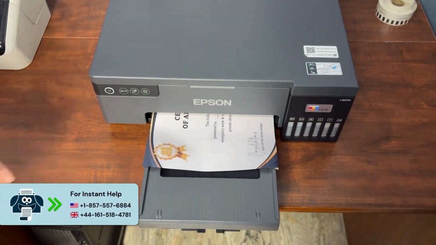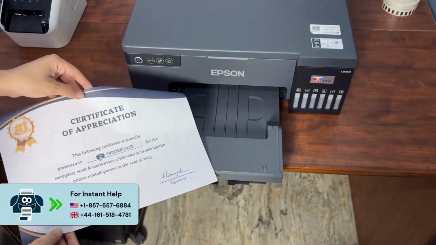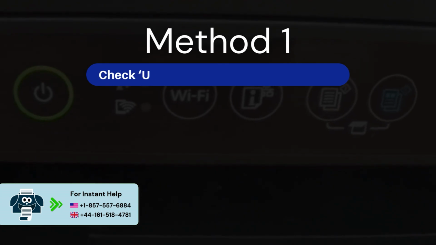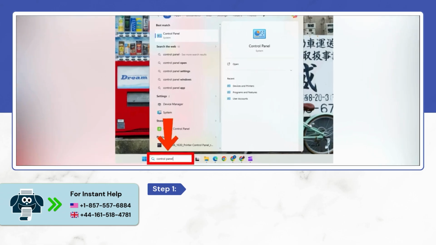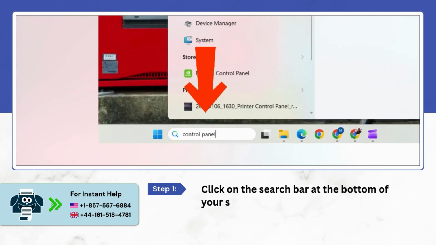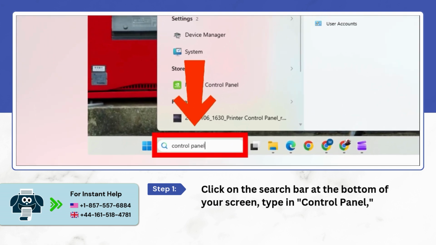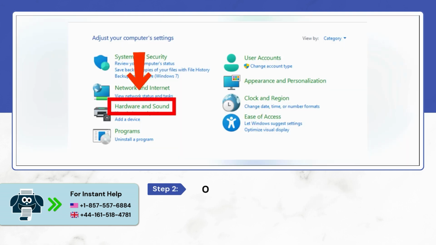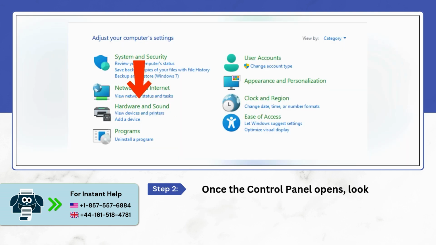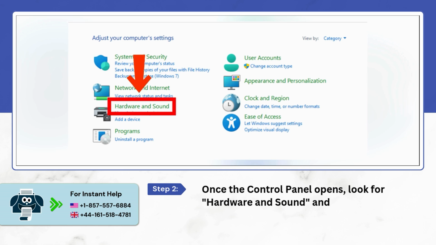Alright, let's jump right into the solutions. Method 1. Check Use Printer Offline is not selected. Click on the search bar at the bottom of the screen, type in Control Panel and then click on it. Once the Control Panel opens, look for Hardware and Sound and click on it.